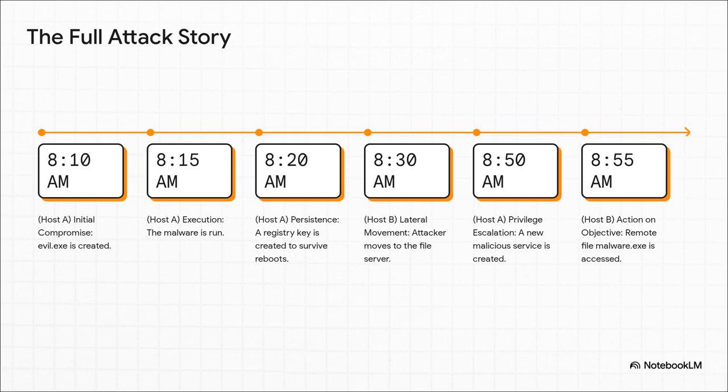But wait, they're not done. At 8:50, they escalate their privileges back on the first machine, giving themselves more power. And then finally, at 8:55, they achieve their goal on that second machine. From start to finish, every single move is now crystal clear, all thanks to the timeline.